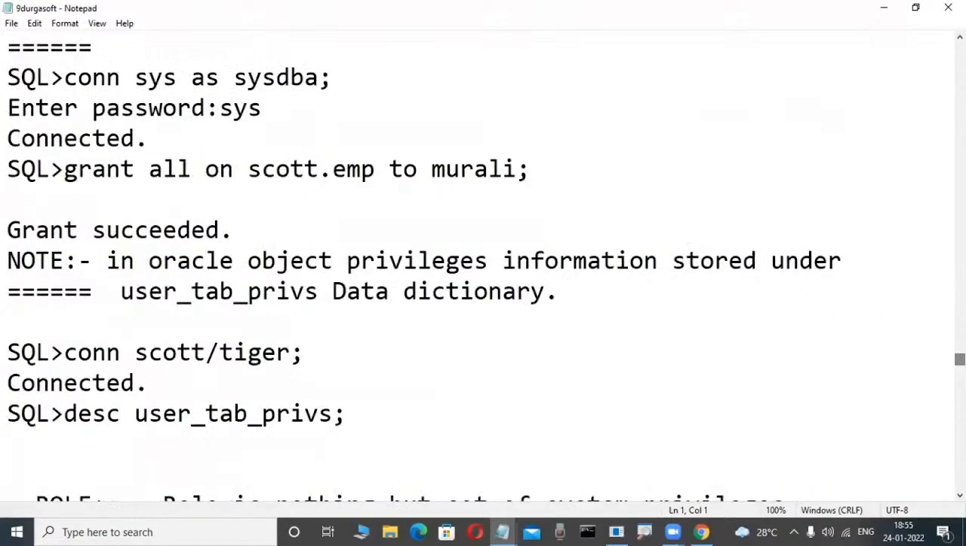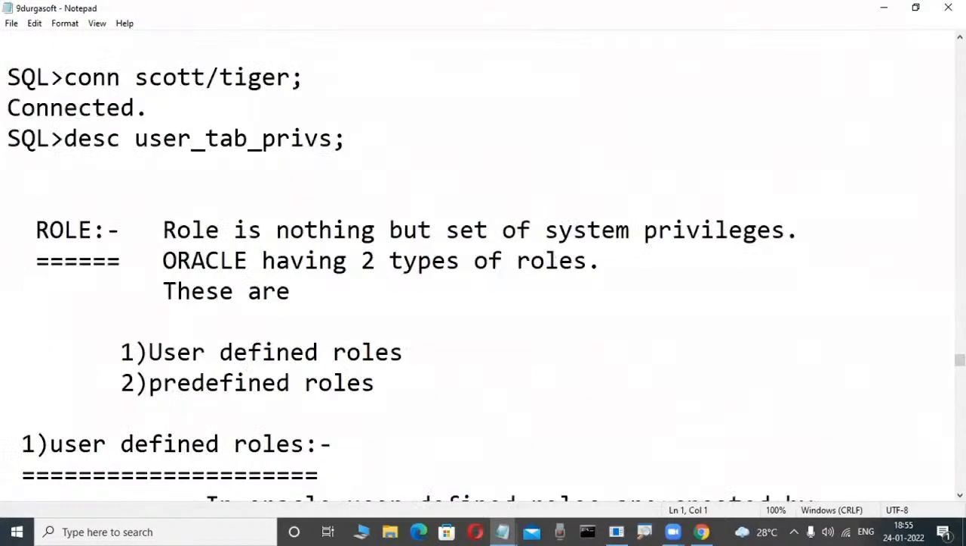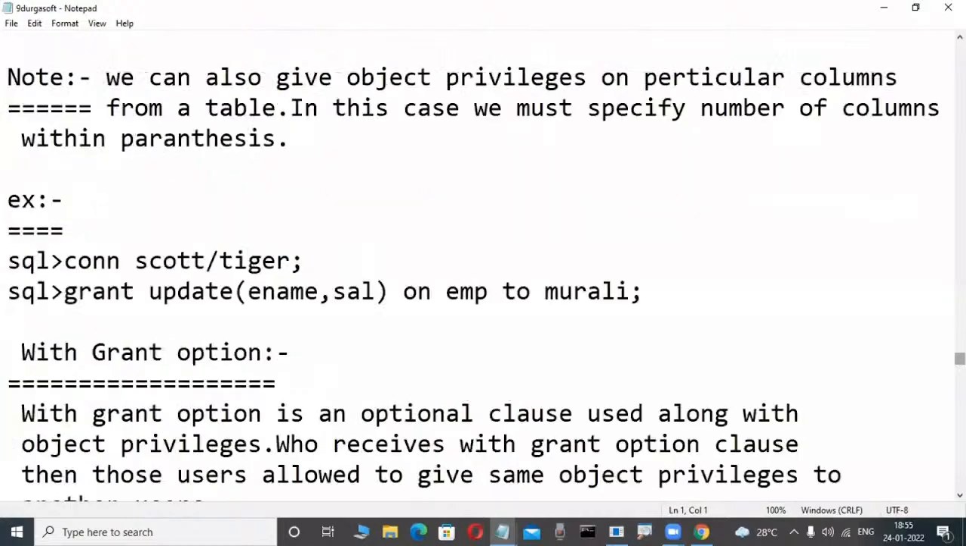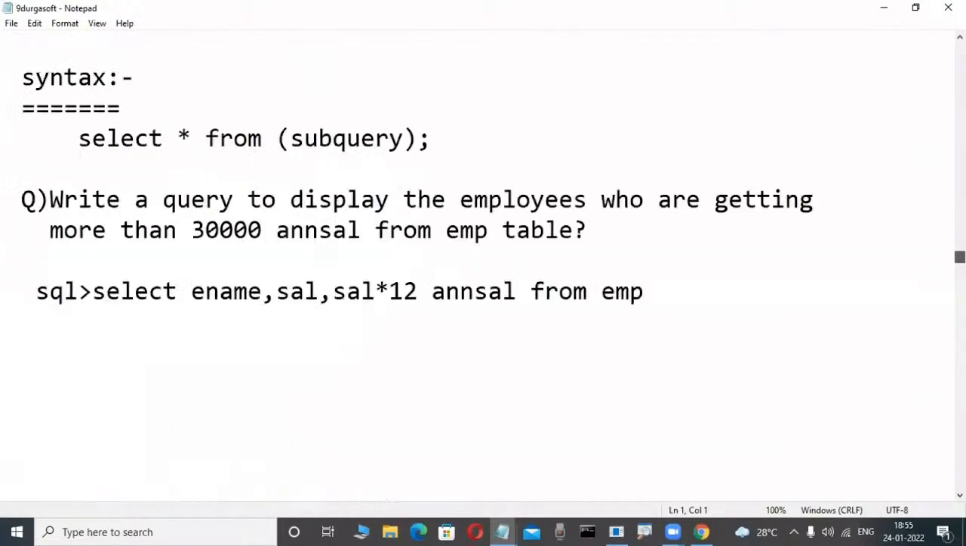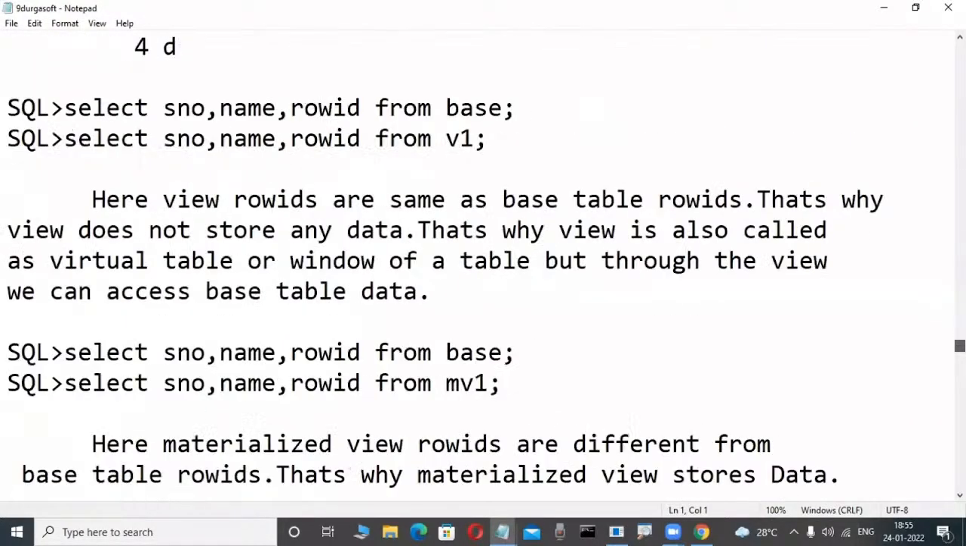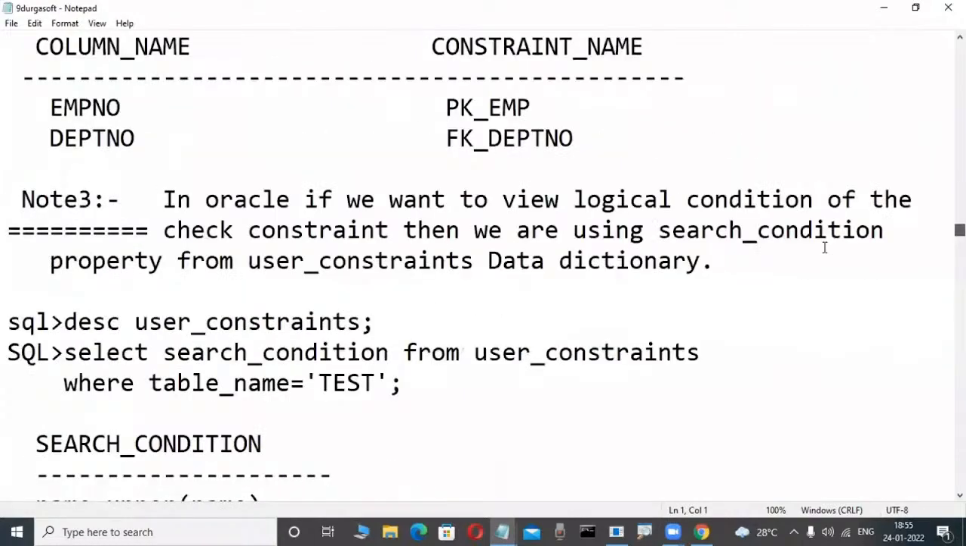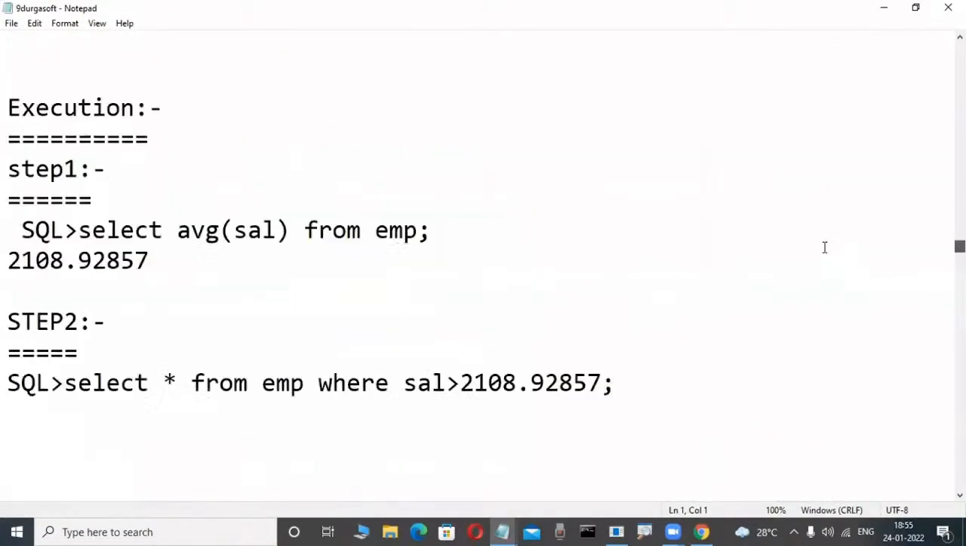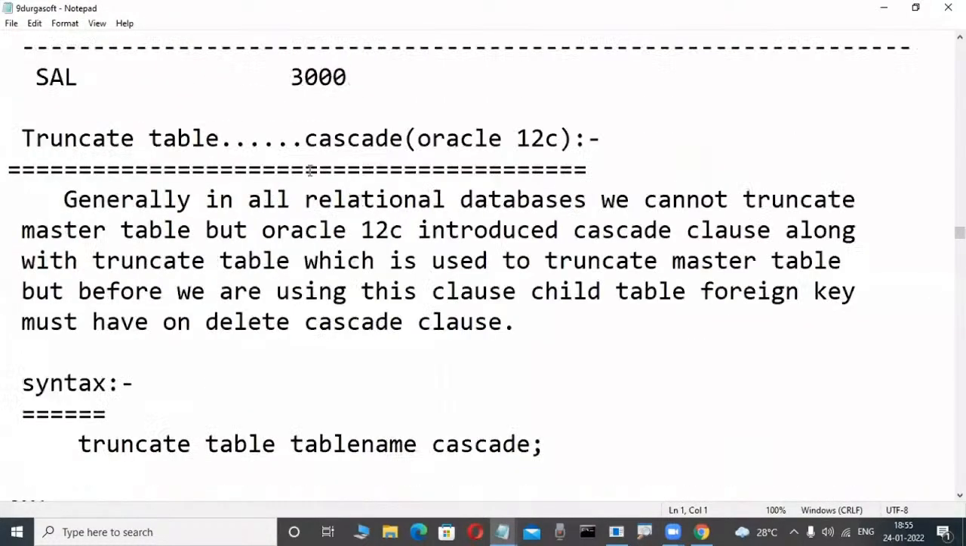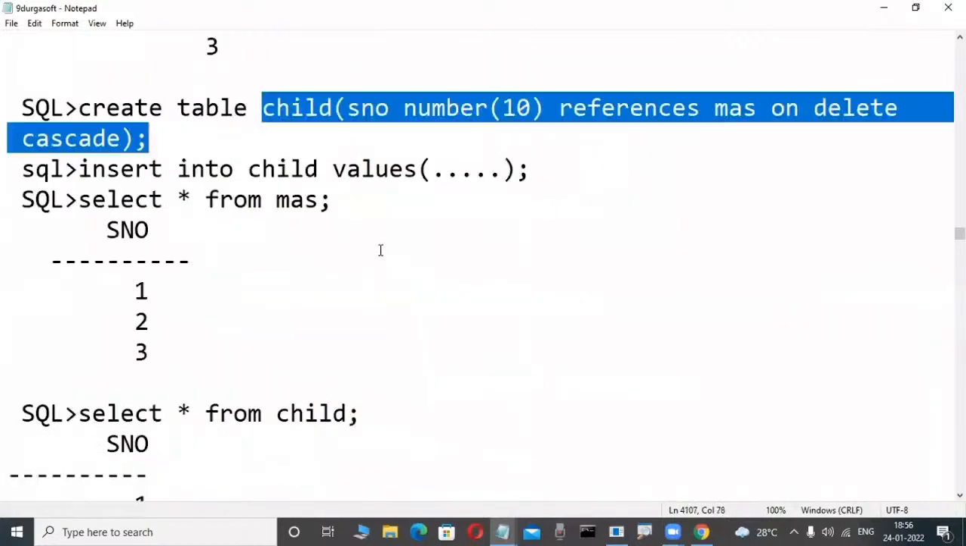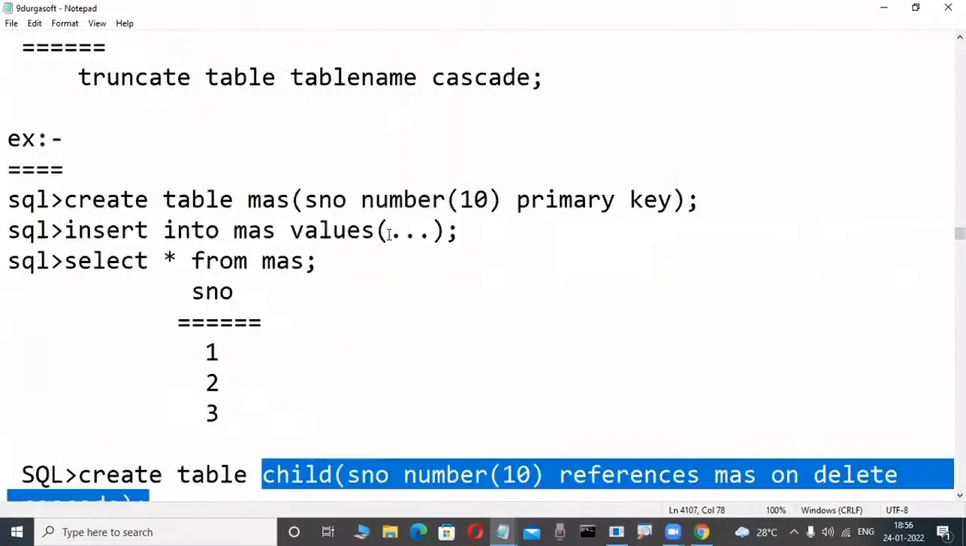Suppose here, not today, okay, this is a demo class, so I'm only telling you roughly and quickly. Now here, check it out. Constraints is a chapter. In this chapter, master tables are there, and here child tables are there. This is what we are learning.